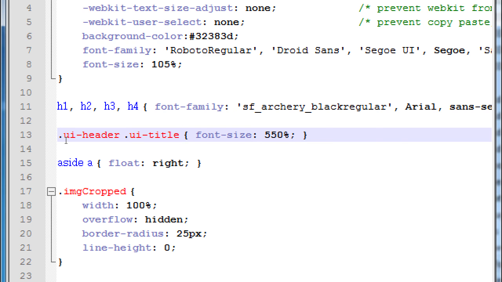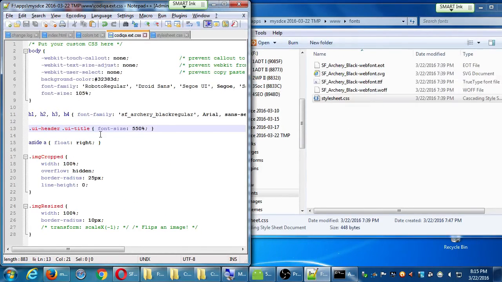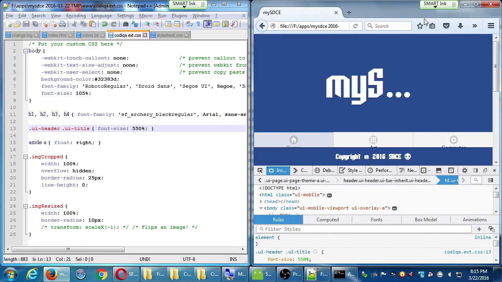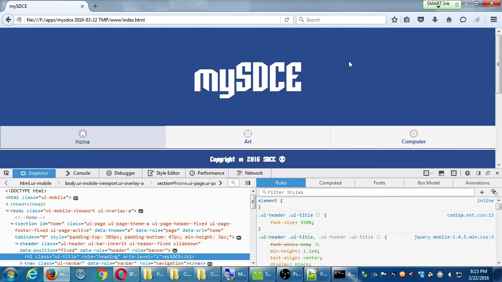So I tried that. I saved it. I ran the index file. Worked. Miraculously, with years of practice, 550%. Now very, very readable.